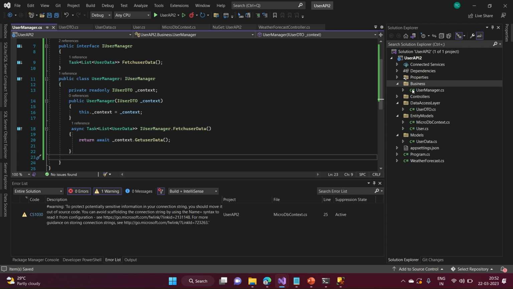We created the business layer also. Amazing. So here is where you will be creating the business layer logic. Before returning it to the controller, we'll be doing all the business logic here, all the for each loops, where clauses, all the business logic based on your requirement, inside this class, and then you will be returning it to the controller.